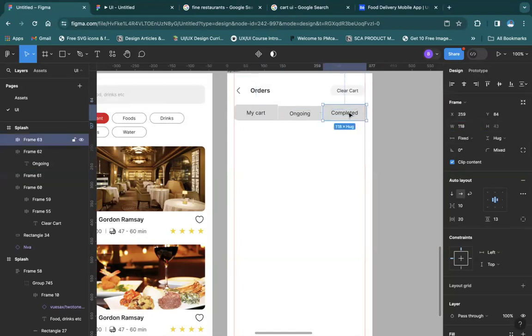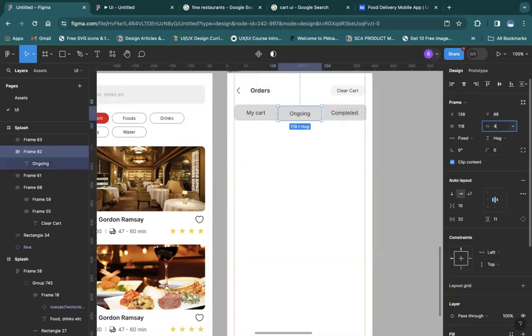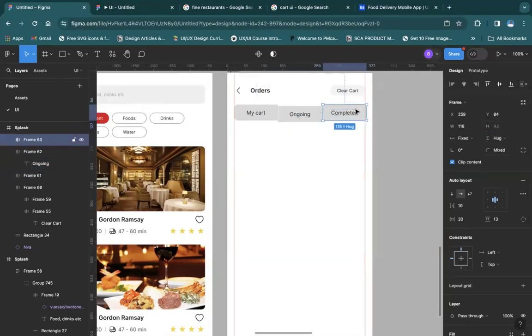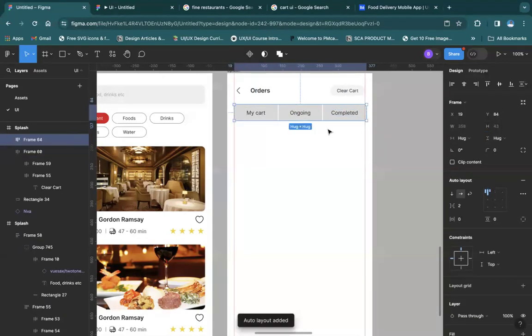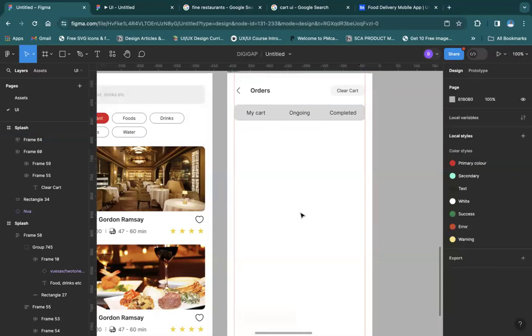So the next one is look at the height. This is 43. This is 39. So this should be 43. And then I can now use Shift A on all of them and make it 0. So you can see what we have here.